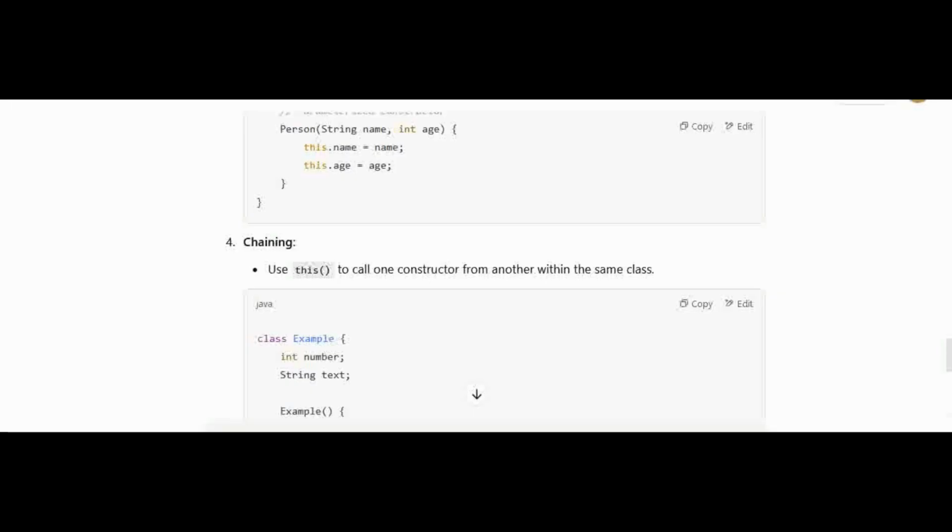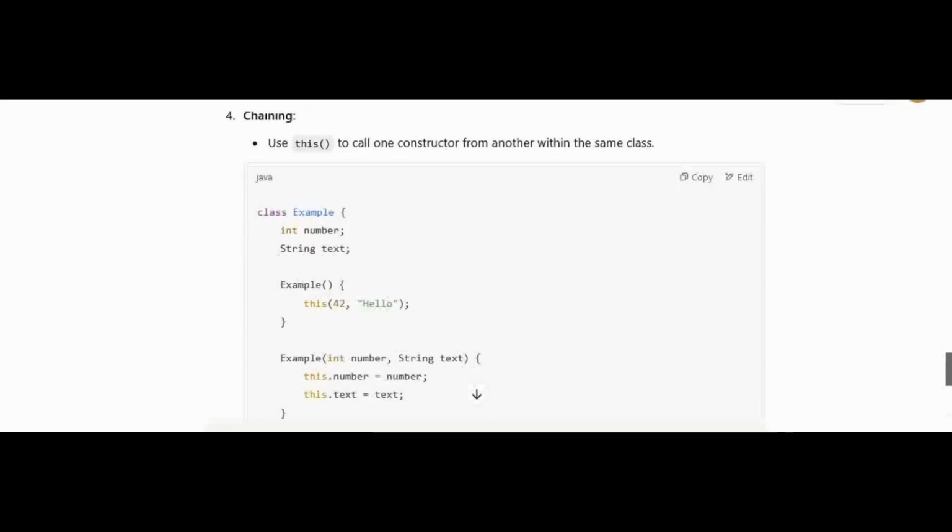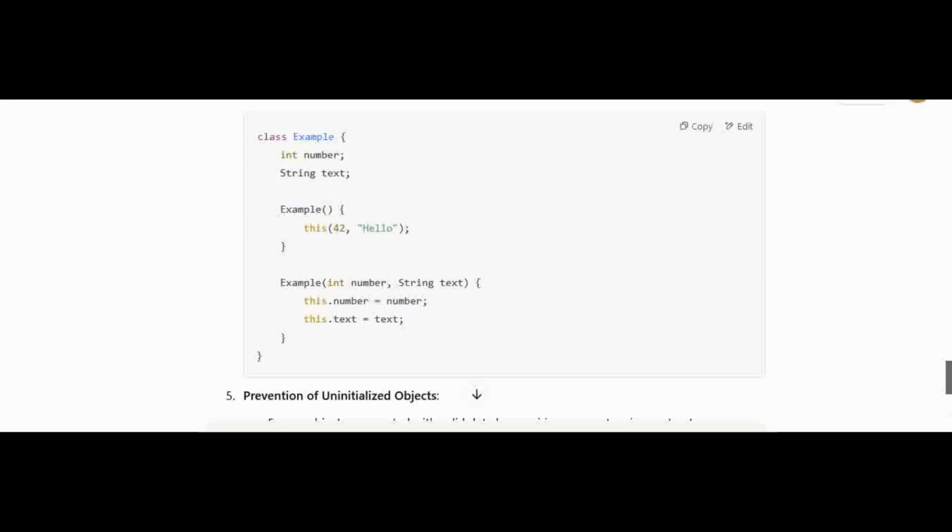Example: we have class Example { int number; String text; Example() { this(42, "hello"); } Example(int number, String text) { this.number = number; this.text = text; } }.